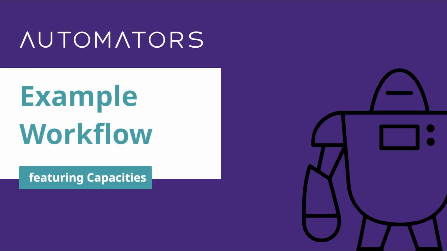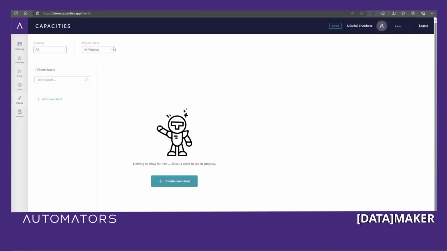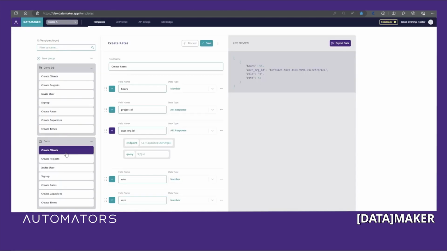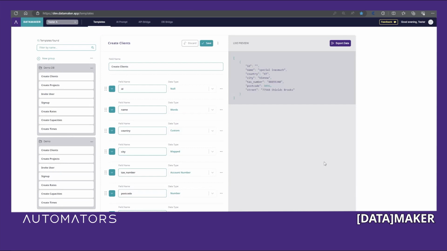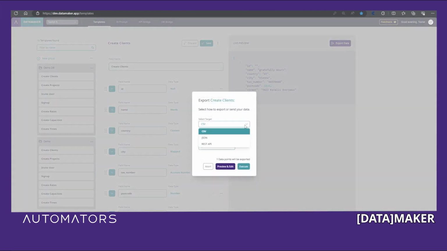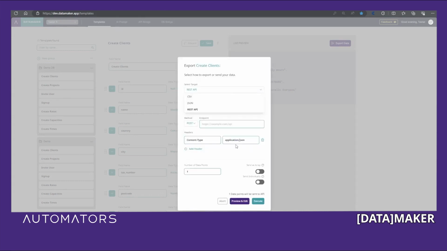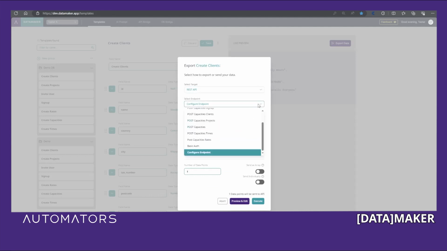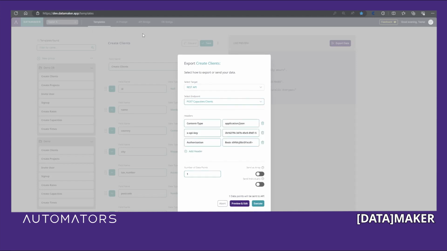For demonstration purposes, we have prepared an example workflow using our in-house app Capacities, which is a project management suite. First, we begin by creating clients and selecting the appropriate template. Next, we export the data in CSV or JSON formats as in the previous DataMaker version. Next, we see the major improvement over our previous version of DataMaker, which is the ability to use pre-configured API bridge endpoints, which saves time as all headers and parameters are preloaded.